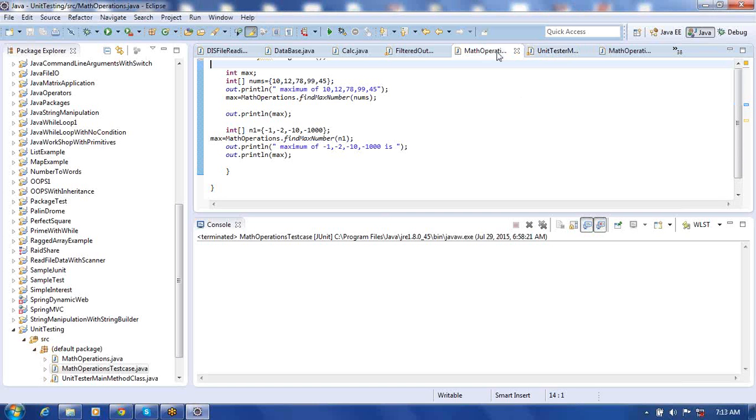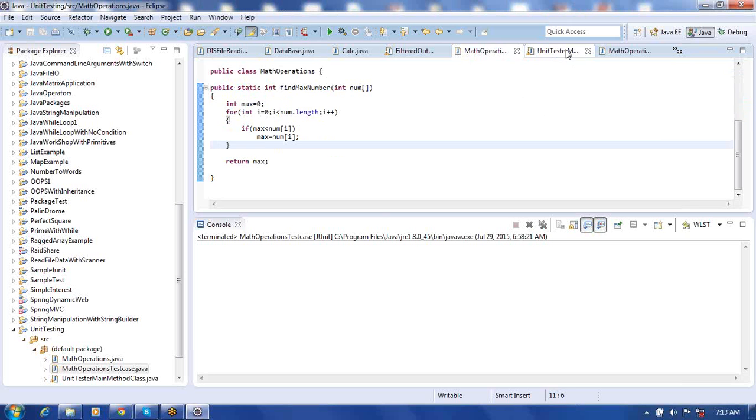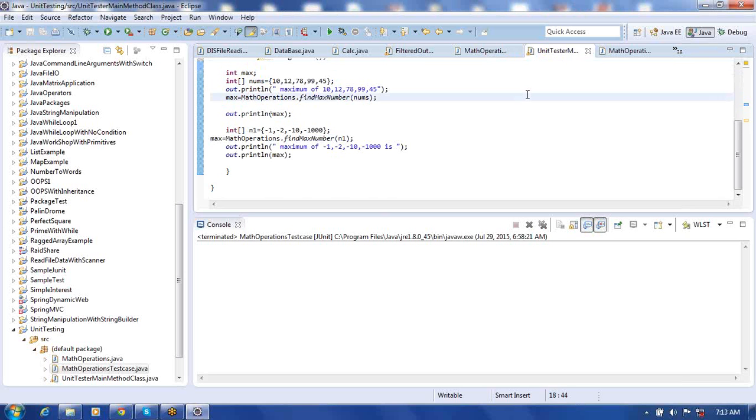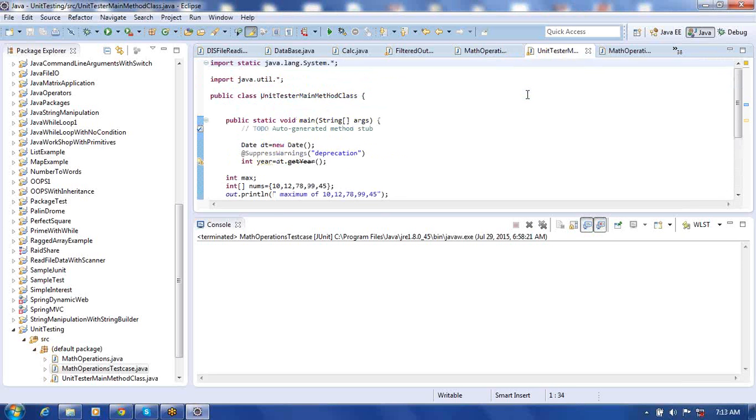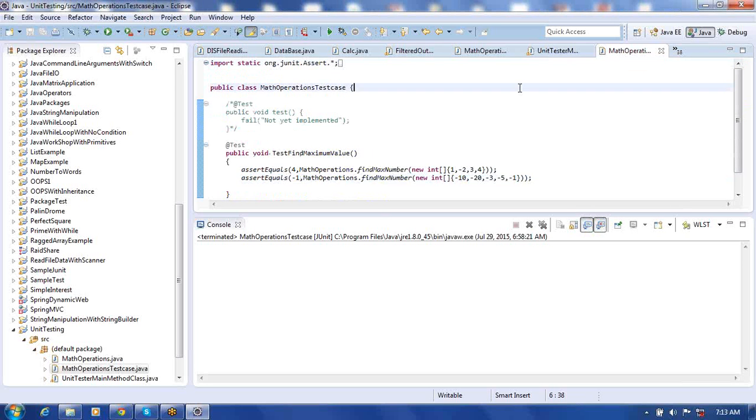If you look at this, you have the Assert class. Using the Assert class only, we are doing all these things. Here we use org.junit.Assert.*. Assert is a class, and all these are nothing but static methods. That's why we have written import static. So assertEquals is a static method, and using this keyword, we can use it.